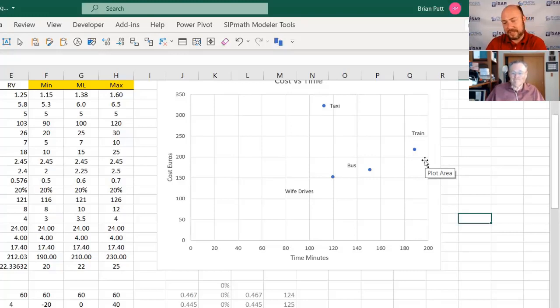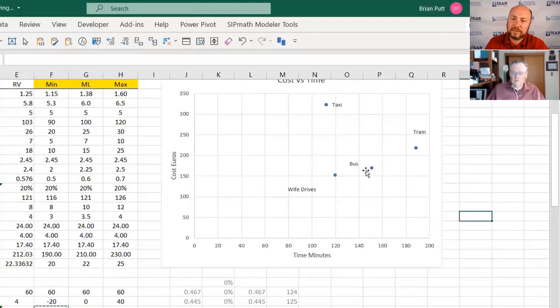That's a good point. That being said, it doesn't really change our fundamental decision. It looks like train and taxi are still kind of outside of the efficient frontier, so to say, and bus and wife are the two options that we're trying to consider, compare, and trade off. But you would always take the wife here using this chart.